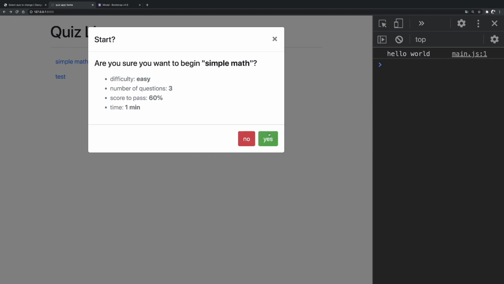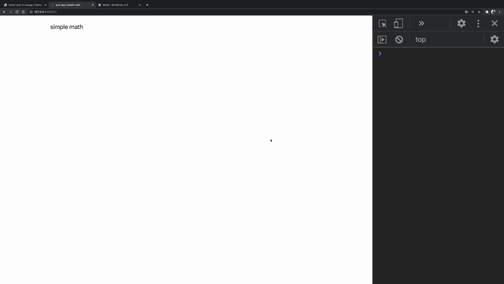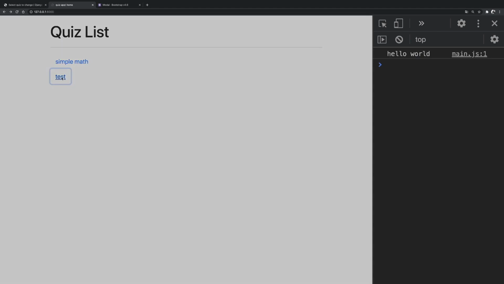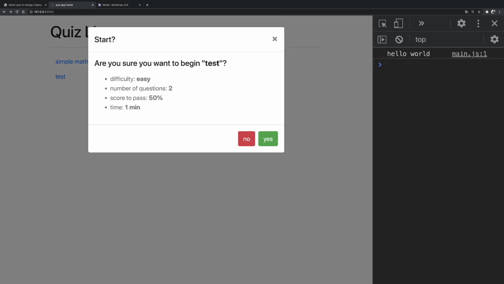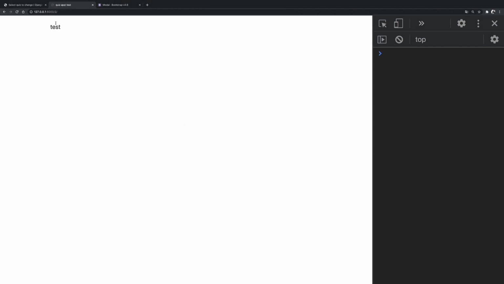Simple math. Are you sure you want to begin simple math? Yes, and we are taken to the simple math. And then if we go to test, are you sure you want to begin test? And we are taken to the test.